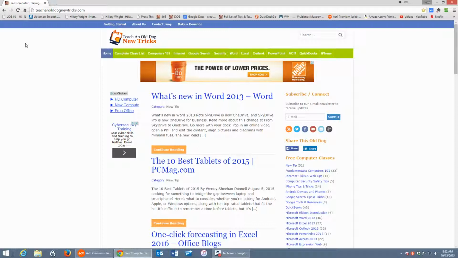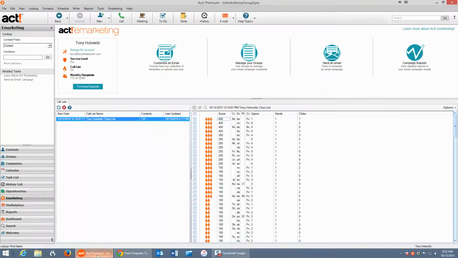And second, I have a list in my Act database of approximately 720 contacts that I send an email out to on a somewhat regular basis. And in this case, I used Act's email marketing to do that. I just want to show you a couple things about it. I have two options when sending out an email. I can use Act e-marketing or I can use Swiftpage email.